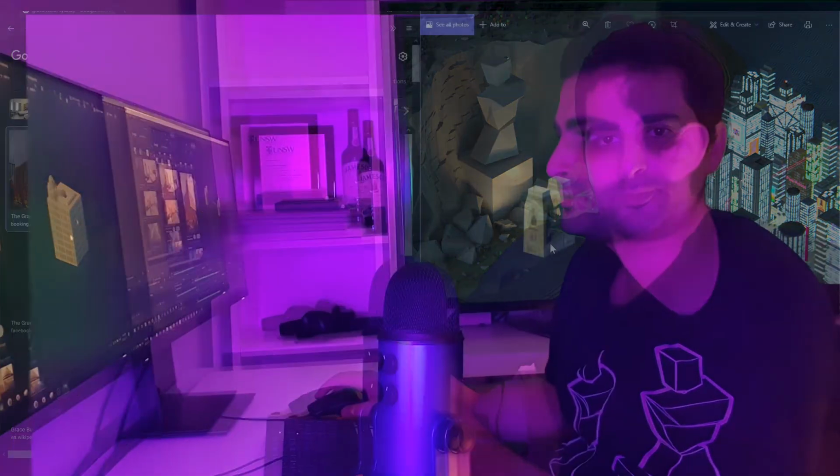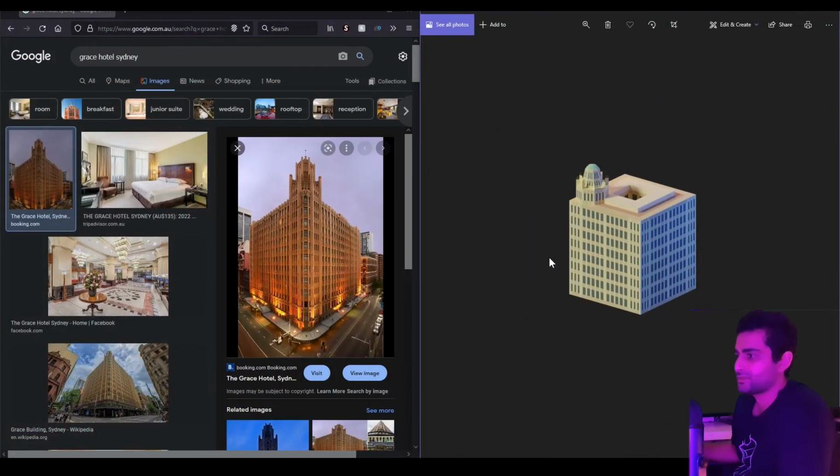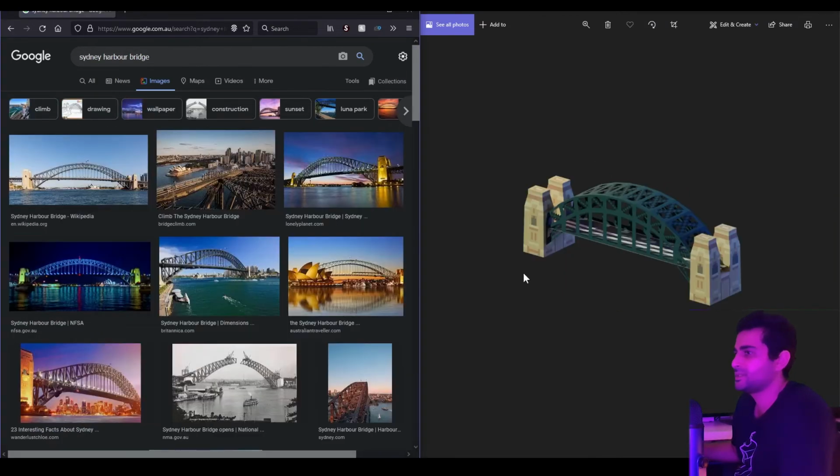So let's take a look at Sydney and Singapore, which I managed to put together this week. 6 buildings each. After showing you the buildings, I'll discuss the criteria for building selection as well. So here is the Sydney Grace Hotel, a beautiful Art Deco building in the CBD. As you can see, it has that sandstone facade. Of course, the Sydney Harbour Bridge.